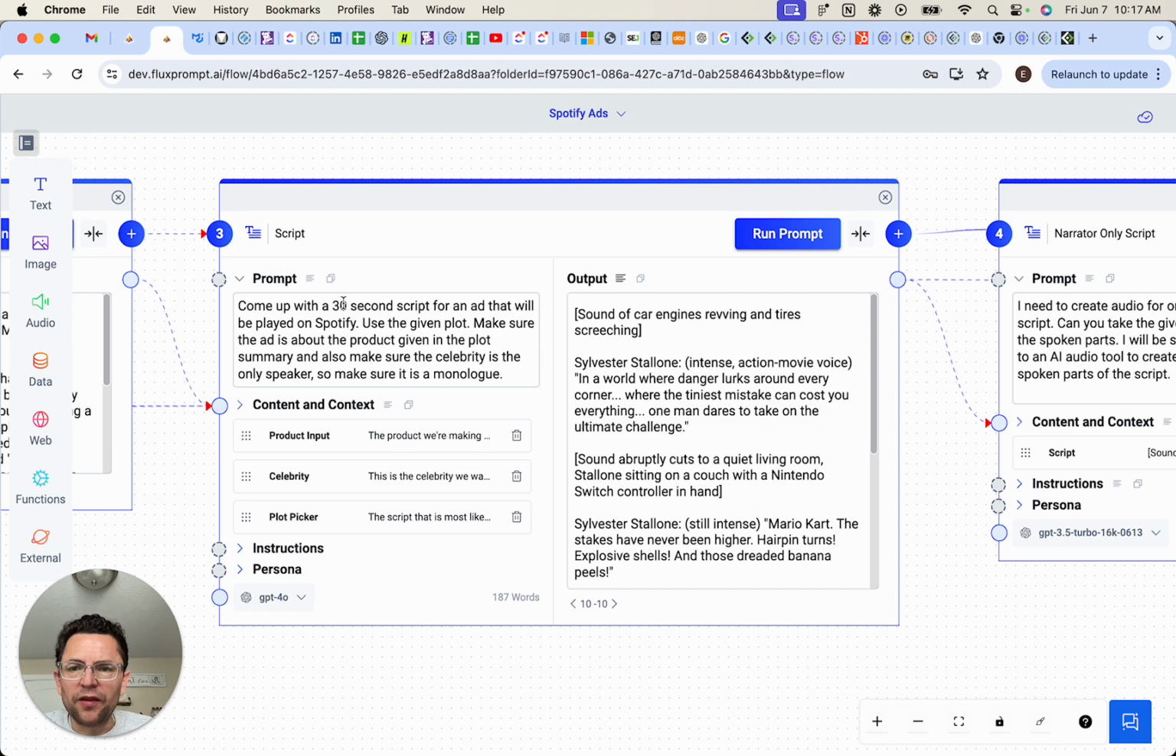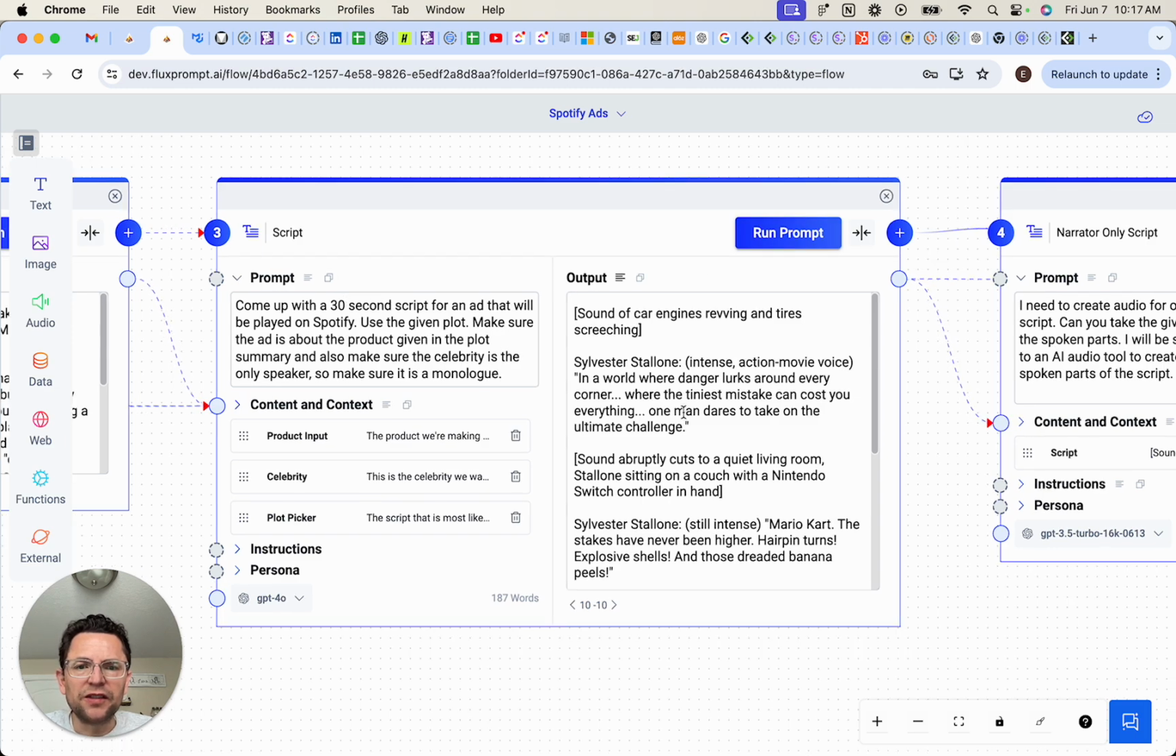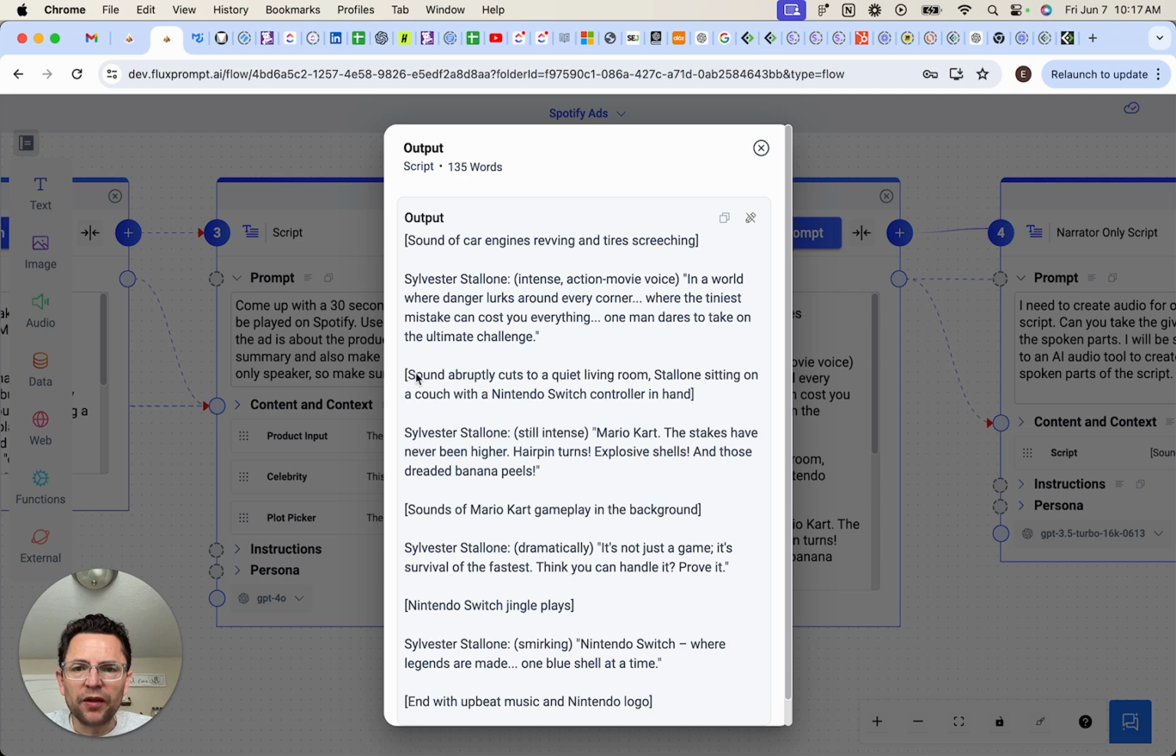Okay, great. So it came up with the script. Now, as you can see in the script, it came up with a lot of stuff that we're not going to need in our audio.